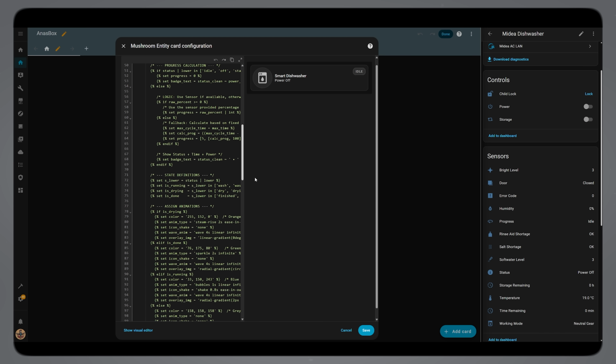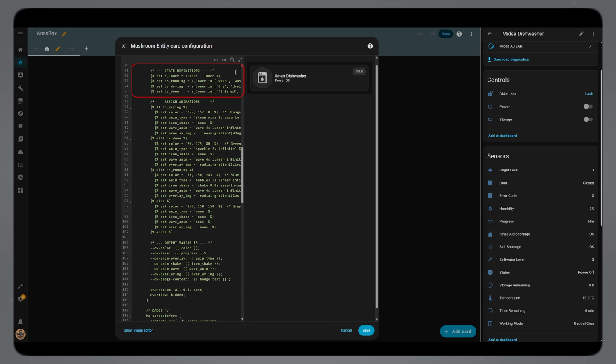Finally, if you would like to edit the status names, because your integration labels things differently, you can add them here. For example, you could add something like cleaning.